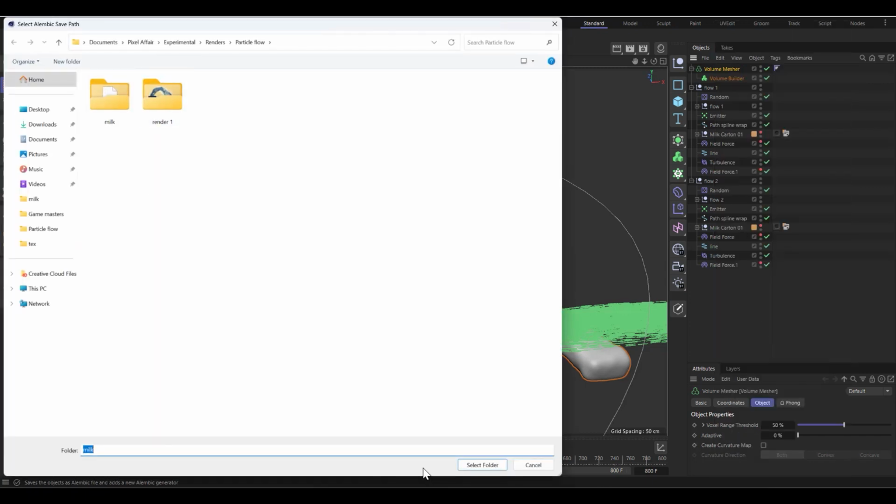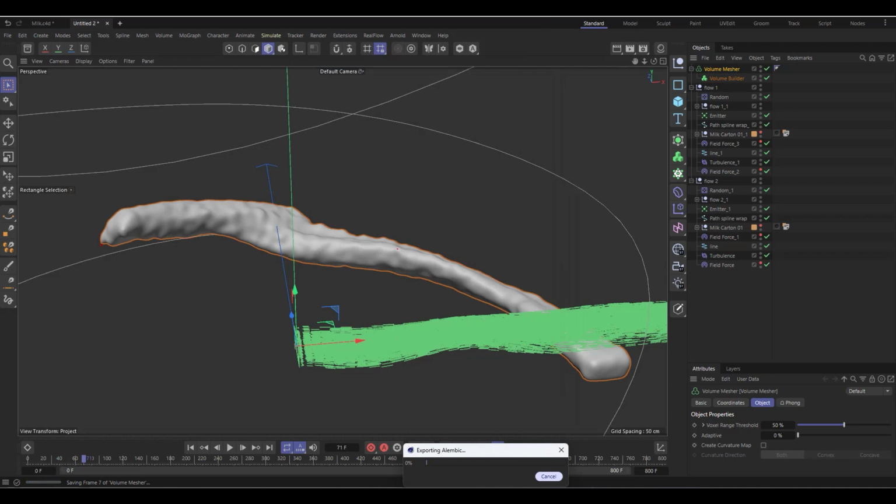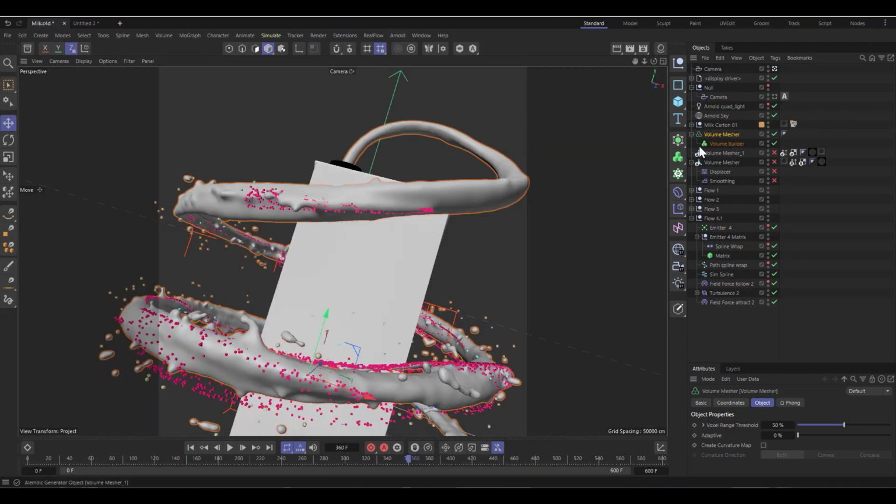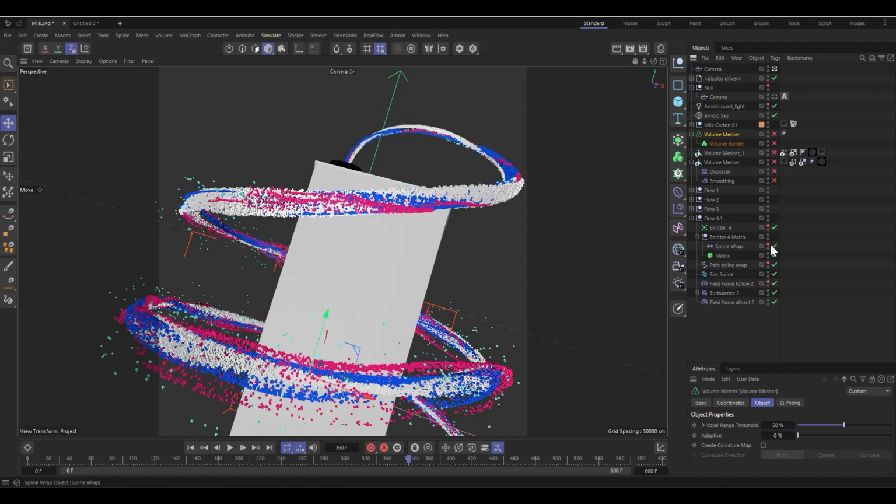Right click, bake as Alembic, and you can select where you want to bake it. So I'll just go ahead and select it, and allow it to bake so that we see what happens. After you've allowed it to bake, let me go ahead and hide all the flows. This is the original scene that I'm in again.